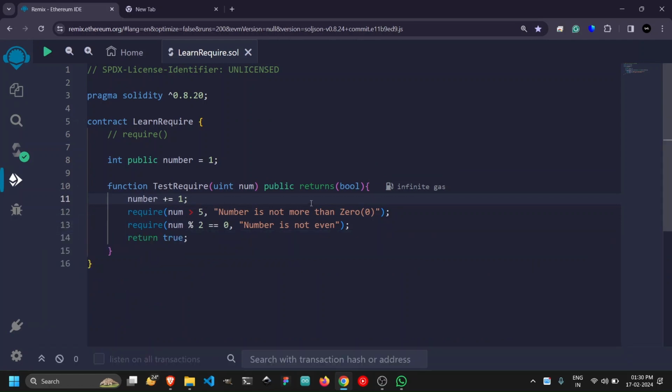So I think now it is clear to you how require function works, and I recommend you to test this function out by using multiple conditions. And yes, quickly let me show you something: if you don't want to pass any message, but this is not recommended, you can just simply pass the condition like this, or remove the message here.